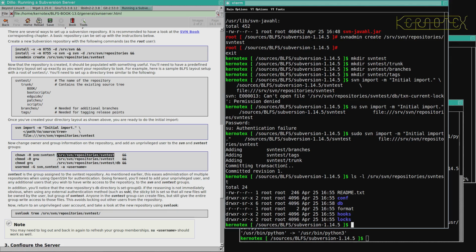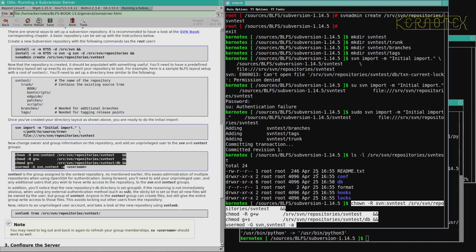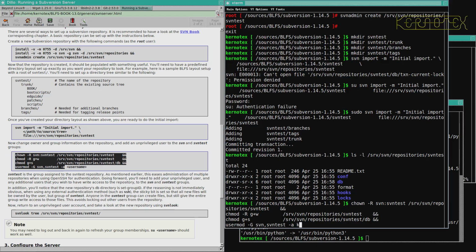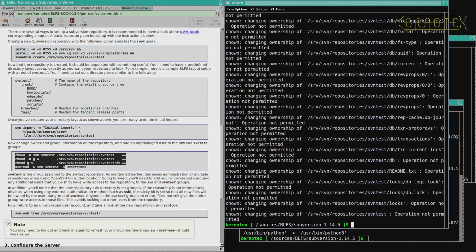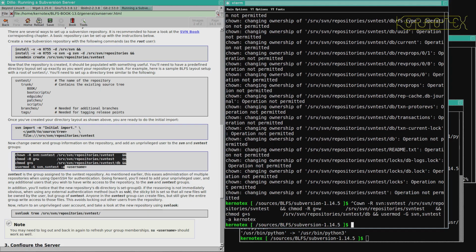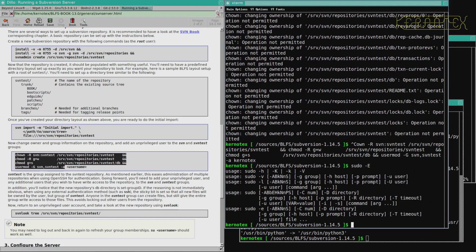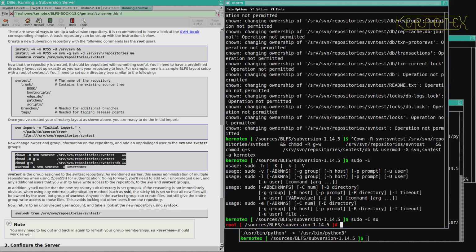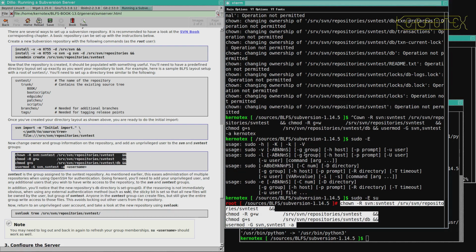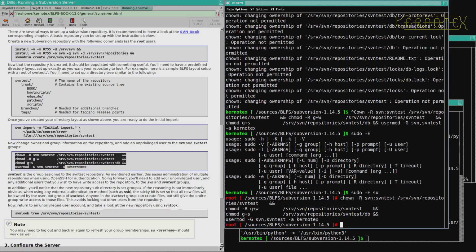Then change the ownership of that, because it will probably be root, I imagine. So that's a repository. Yes, it's all owned by root. So change everything to svn test, and then add svn and svn test to Kernotex, the user, so they've got access to it as well. Let's do sudo for each of them. Su. So let's paste that again and put in Kernotex.